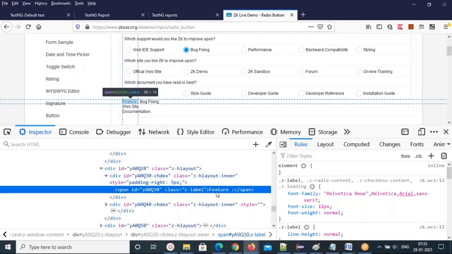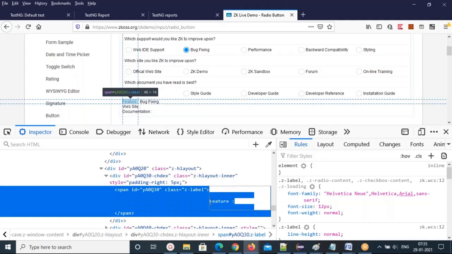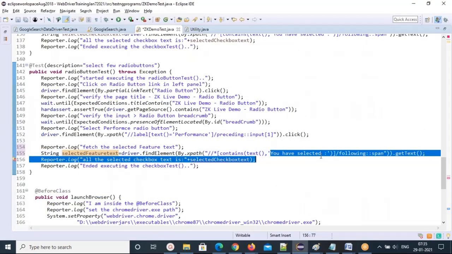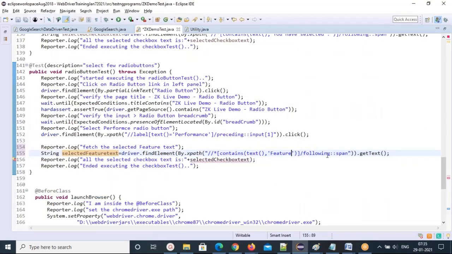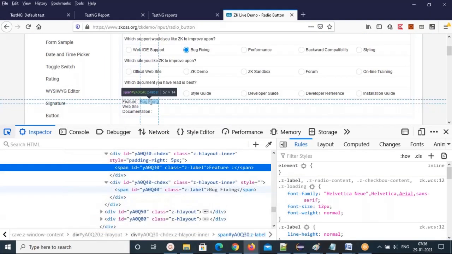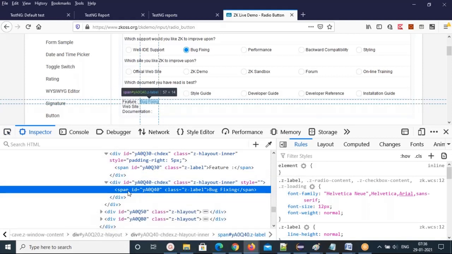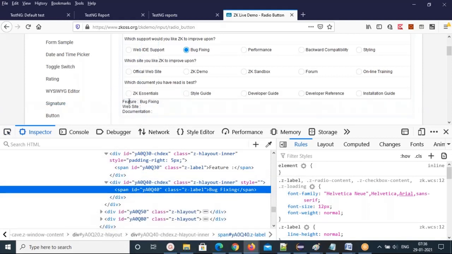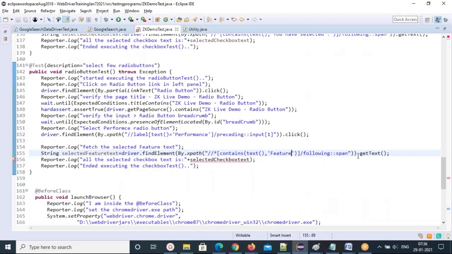This also has a lot of spaces. Instead of that, what we need to do? Contains. Just use the contains. Feature, I'm just using this. I will remove this entire thing, right? Just use feature. Then following, and this is also span, and the dynamic text also has a span tag. You have to identify dynamic text also, because this feature is followed by this span tag. So give span tag, following span tag, get text, fetch that text, print this.